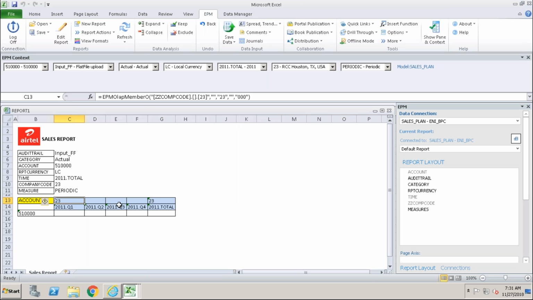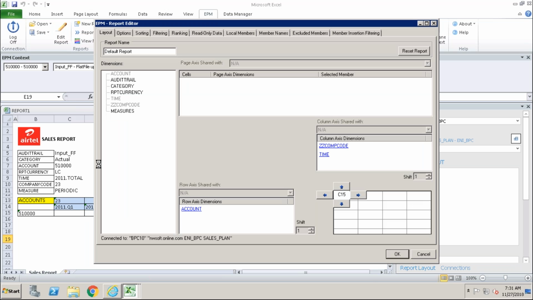23 is the company code for all quarters. 23 is the same company code for the member. It will look like this. Member and children: when you are taking the member, the next level, whatever children we have, those children will get here in the report. So this is basically based on the requirement. You need to take all this as per our requirements.